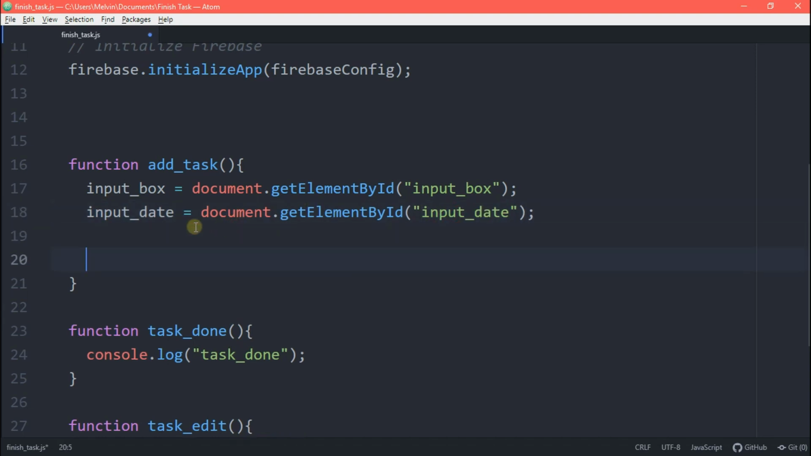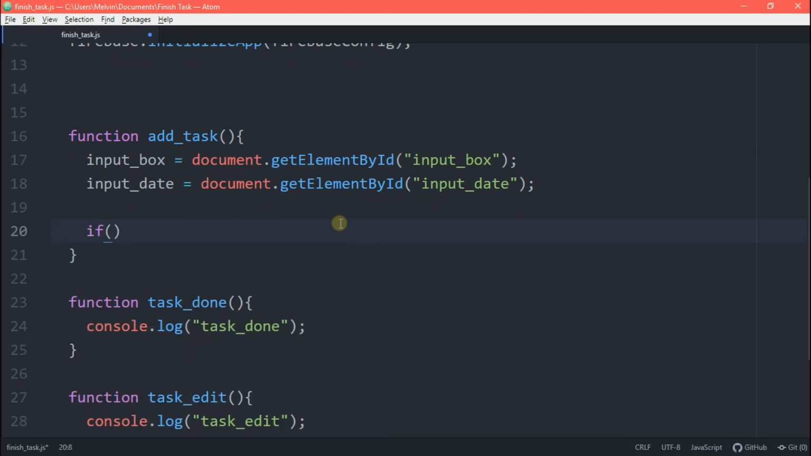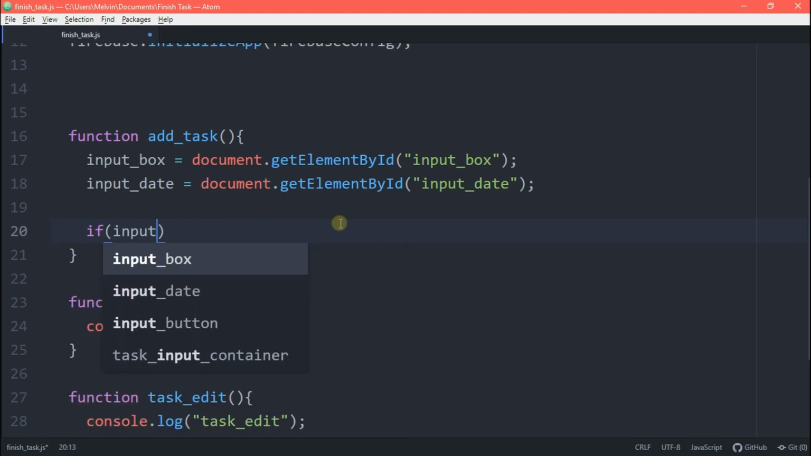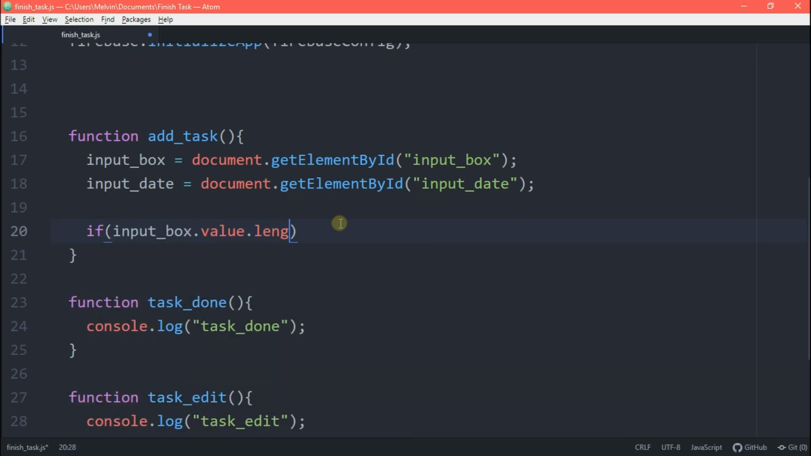Alright, so it'd be kind of nice if we had a validation system, so I decided to make one. In this validation, we're checking if our input box is not empty, and if our input date is not empty. And if they're not empty, that means there's something in it, and if there's something in it, then we want to continue because we don't want to be sending blank data.